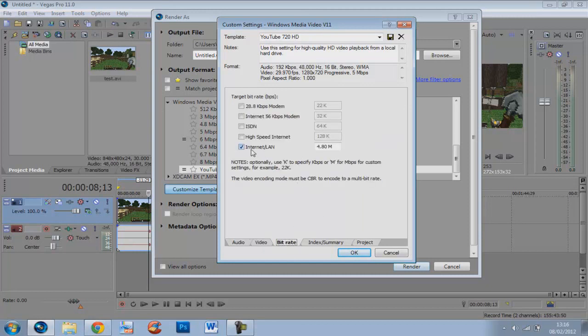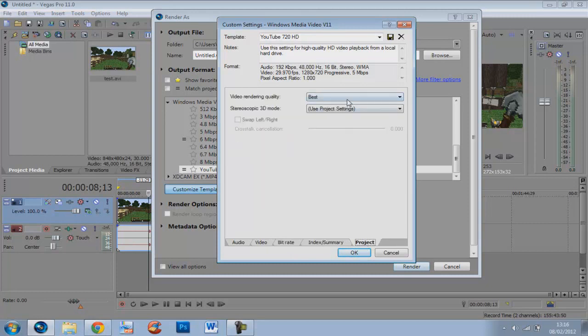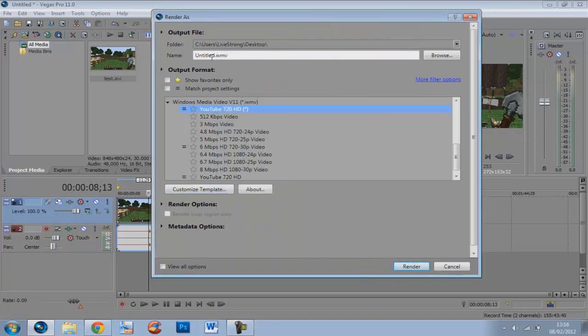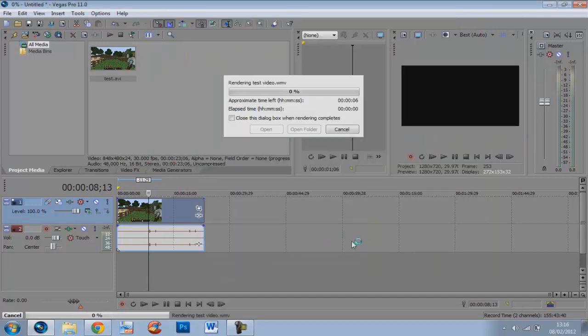Now for bitrate, I just tick Internet LAN and type in 4.0 M, and then go to Project and set video rendering quality to Best. You don't need to change this 3D mode as it's not 3D, and then click OK. Once you've done that, type the name and rename it. We'll name it test video .wmv. It is saved to the desktop, and then we can click Render.